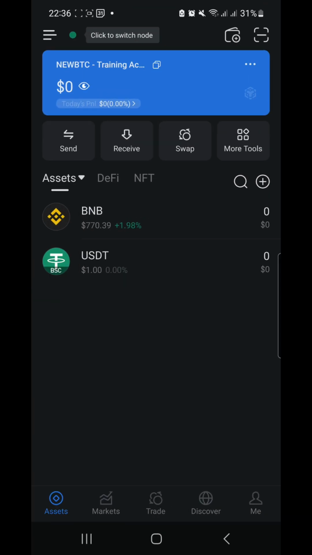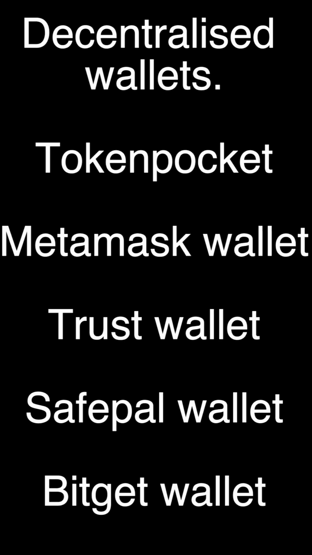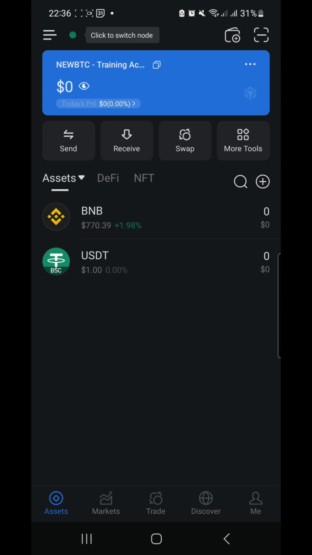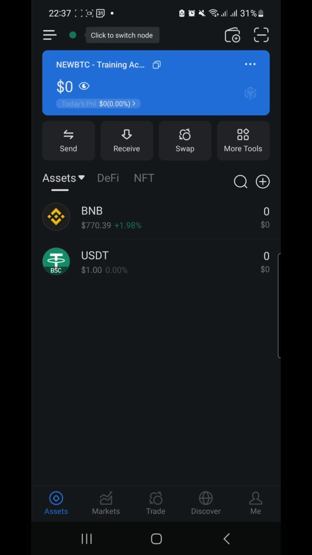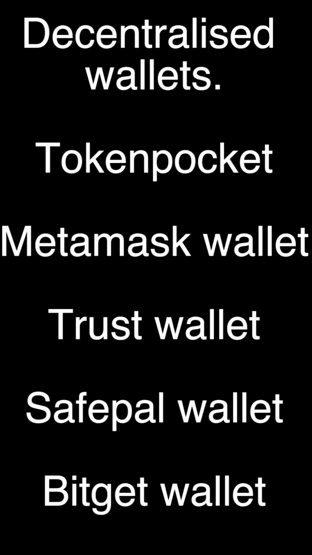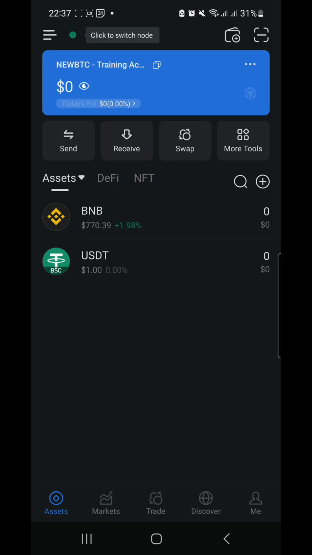In today's video, I want to show you how to register a new Bitcoin mining platform, and you are required to use TOKENPOCKET, SafePal Wallet, MetaMask Wallet, Bitgate Wallet, or Trust Wallet. In this video, I am going to use TOKENPOCKET to show you how to register. As I said, you could use either of these decentralized wallets that I have just mentioned, as long as they are all operating on Binance Smart Chain, which is the BSC network, then you are fine.